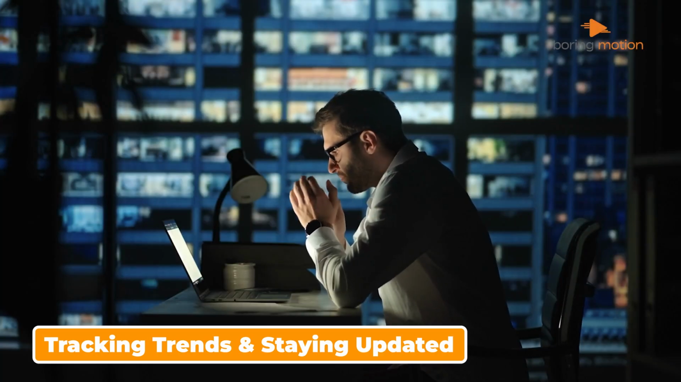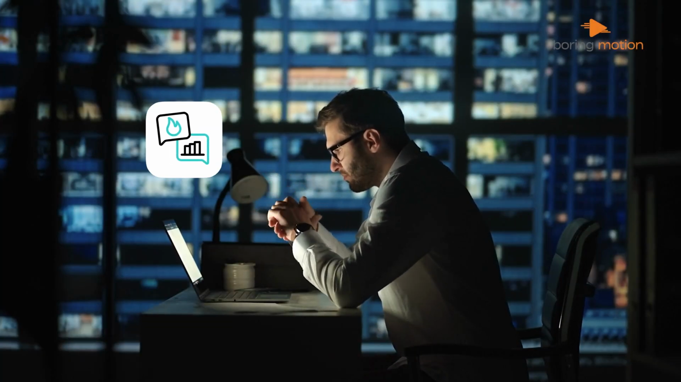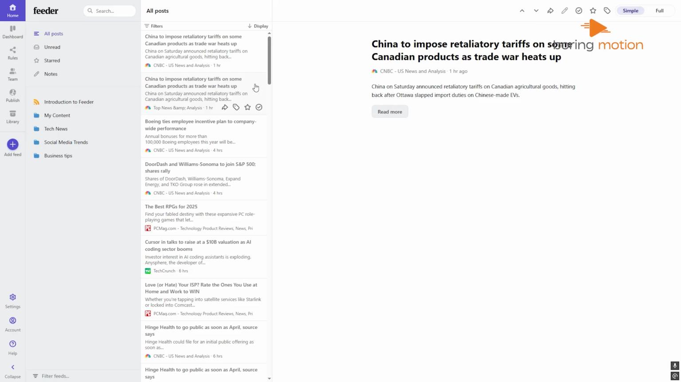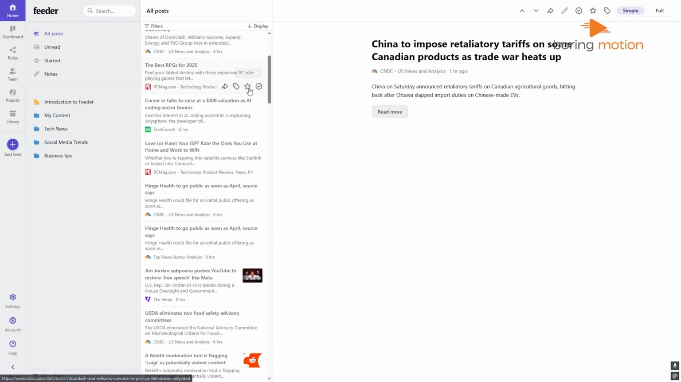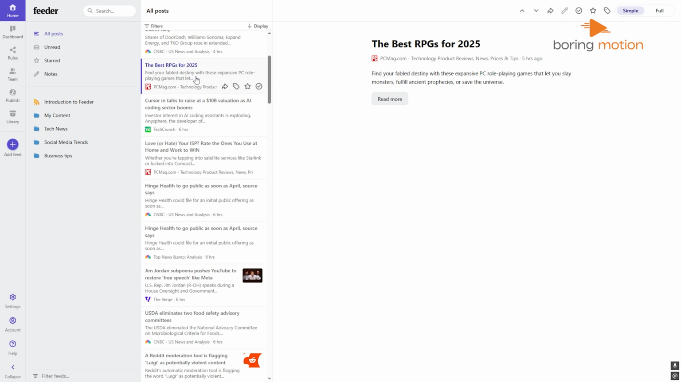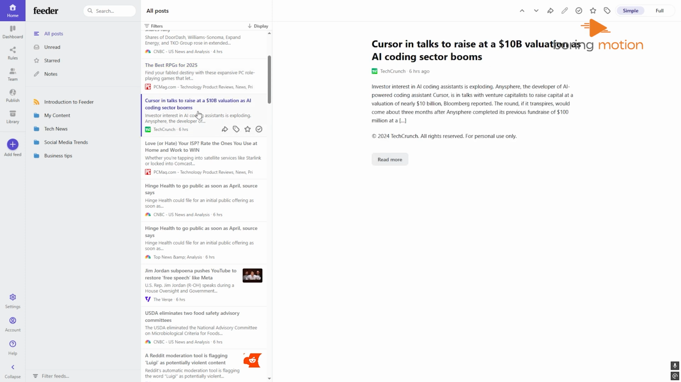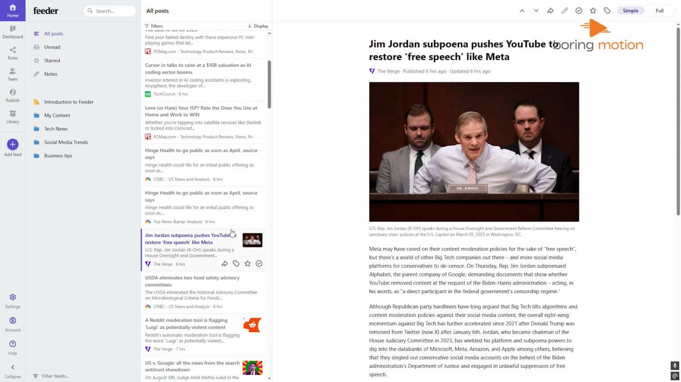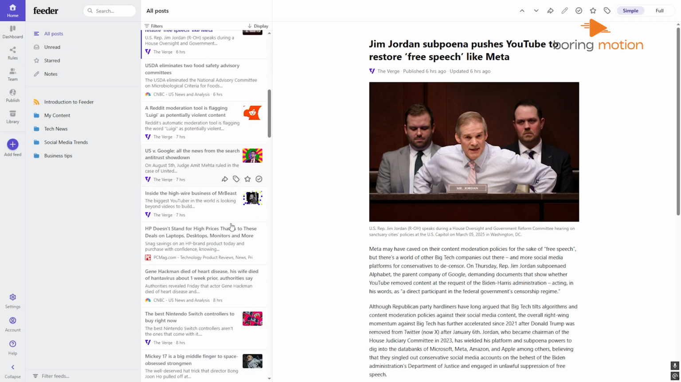One of the most useful parts of Feeder is how it helps track trends automatically. If you're someone who needs to stay updated on social media trends, industry news, or viral content, this tool makes it easy by pulling everything into one place. Instead of checking different sites and social media pages, all the updates come to you in real time.